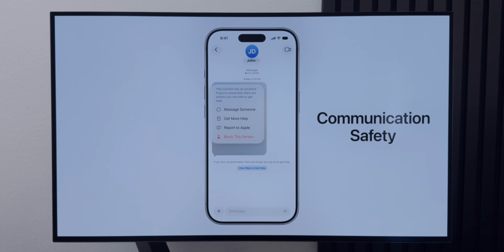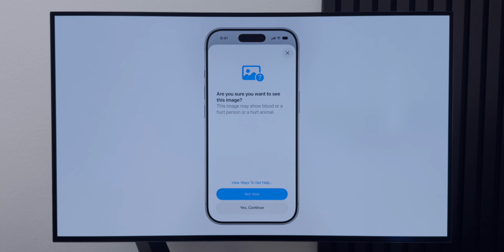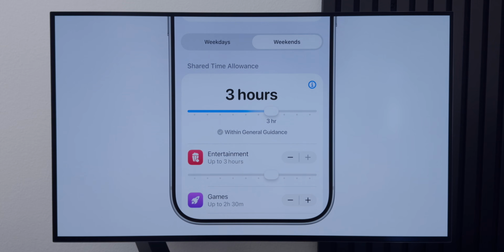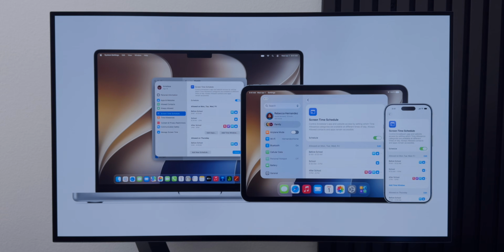Sensitive content and messages in FaceTime can get filtered automatically. And you can set time allowances for different app categories that vary between weekdays and weekends. All of these features make it seem that the iPad and iPhone are the best devices for kids.